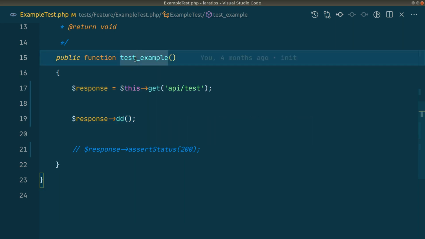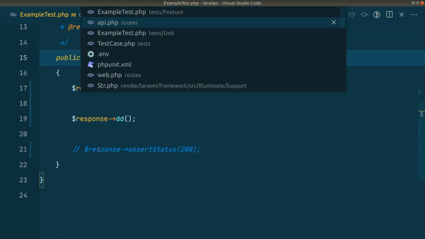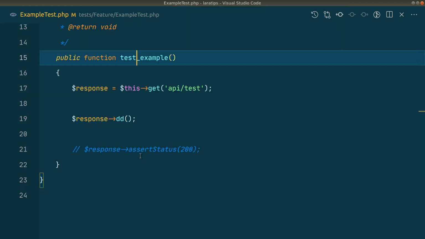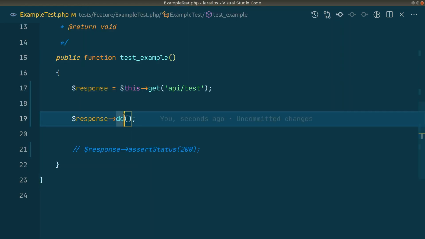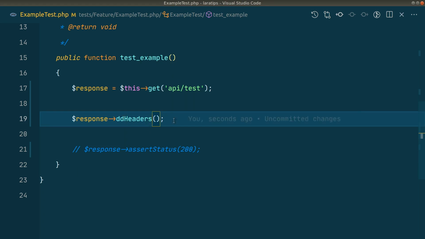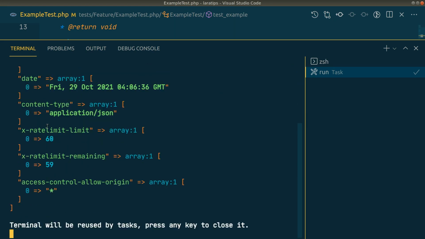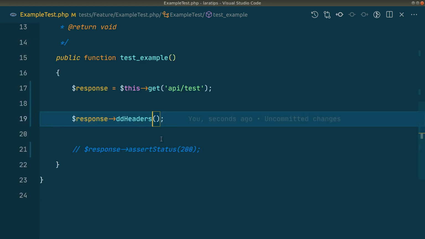So let me run this. So you can see the result. This is same as this one. Not only DD, but we can also do DD headers like this, and it will dump all the headers. And also we can dump the session data.